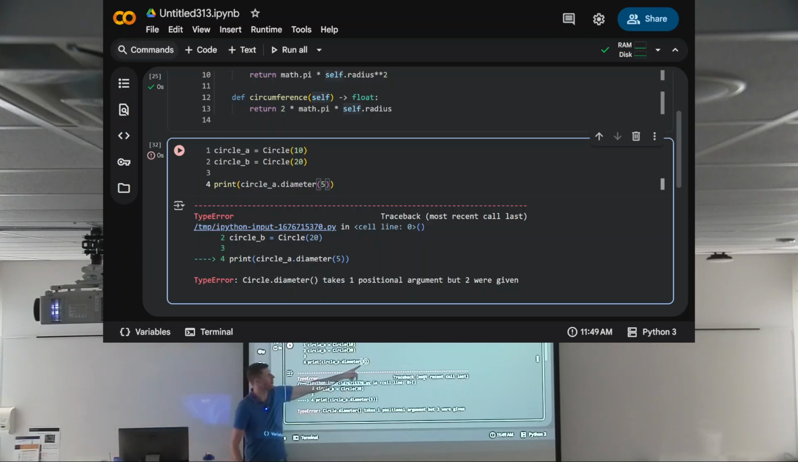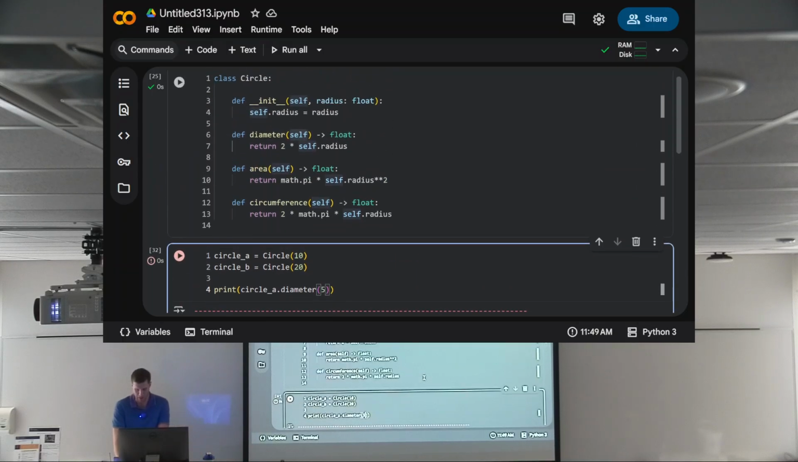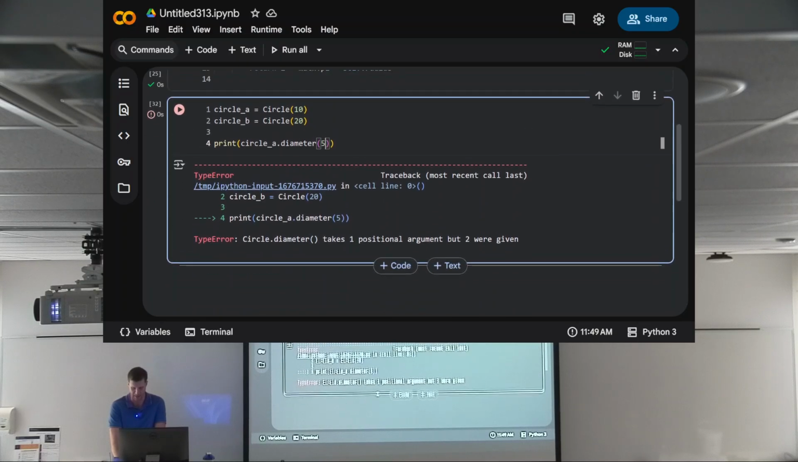Do you agree with me? It looks like I only gave it 1, right? I gave it the number 5, but it says it only wants 1. Now, when you look up here, yes, I guess it only wants 1, but I only gave it 1. Why is it saying 2?